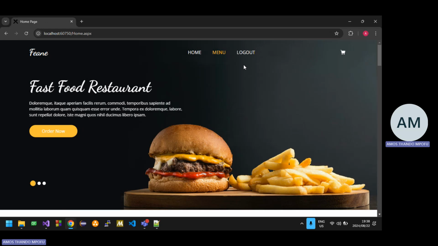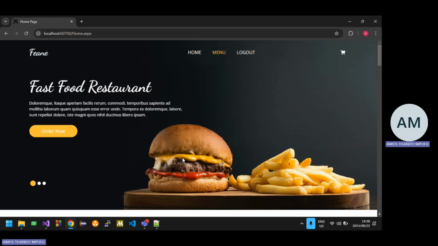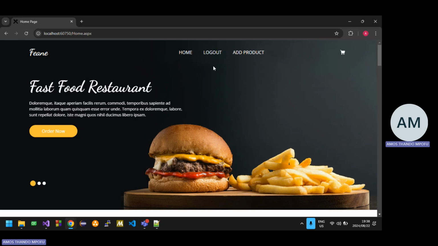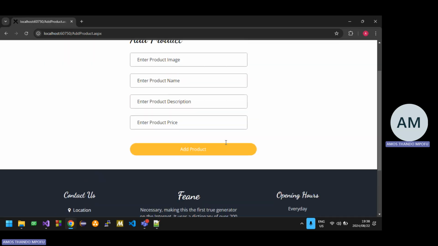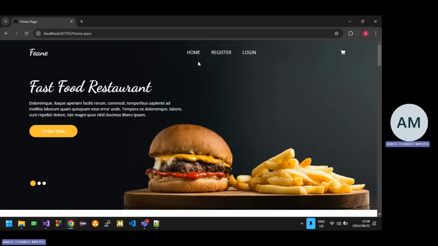So now when you log out, it's going to initialize everything and redirect you back to home.aspx. When I click log out, you see it shows me the register and log in again. All those tests are being done over and over every time each page loads. I see the menu when I'm a customer, and when I log in again as a manager, I'll see different options: log out and add product. I can add a product here, and then log out once I'm done, and I only see those options.